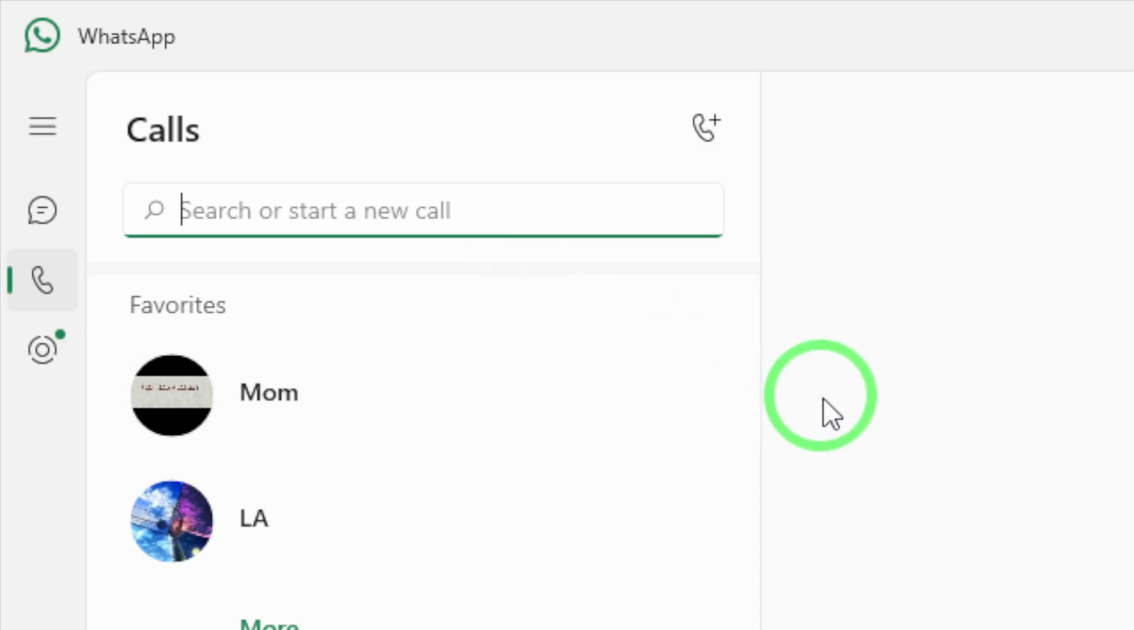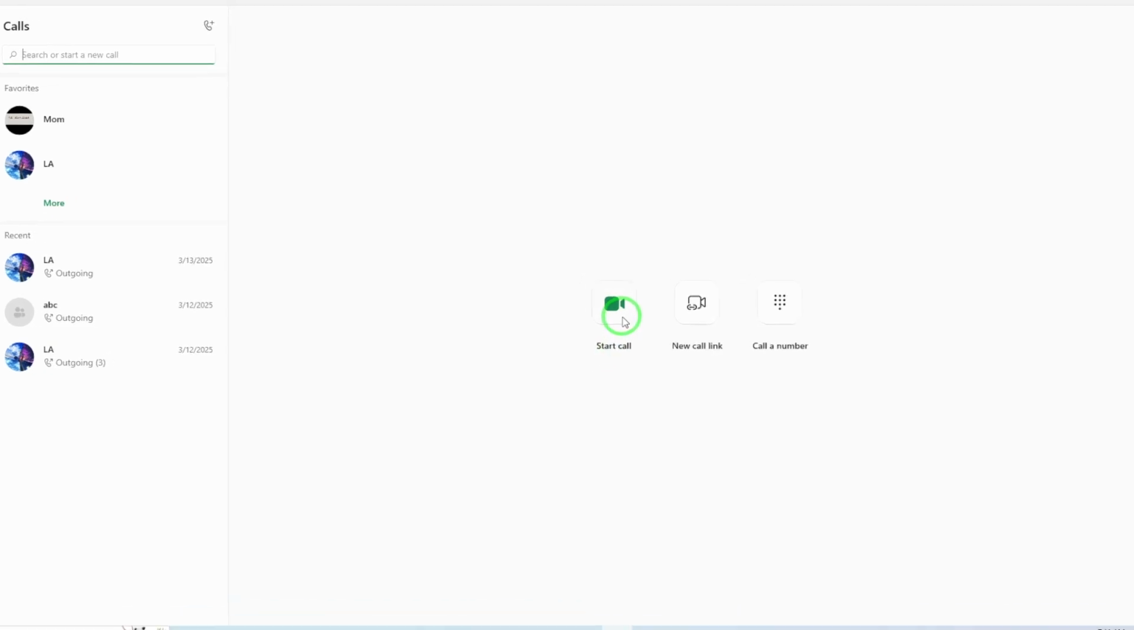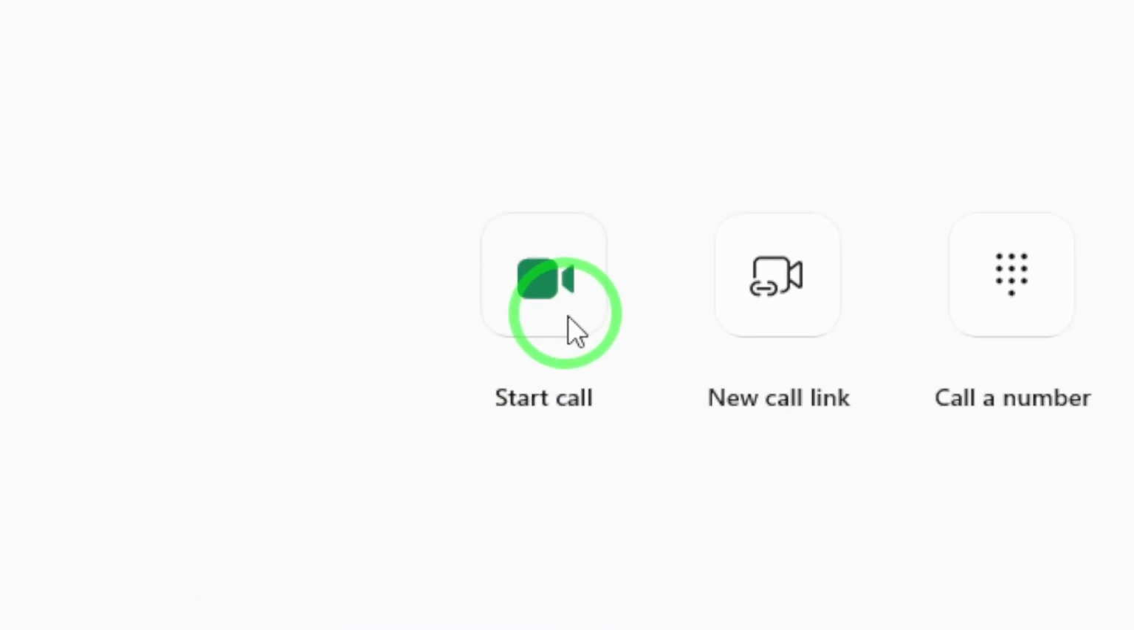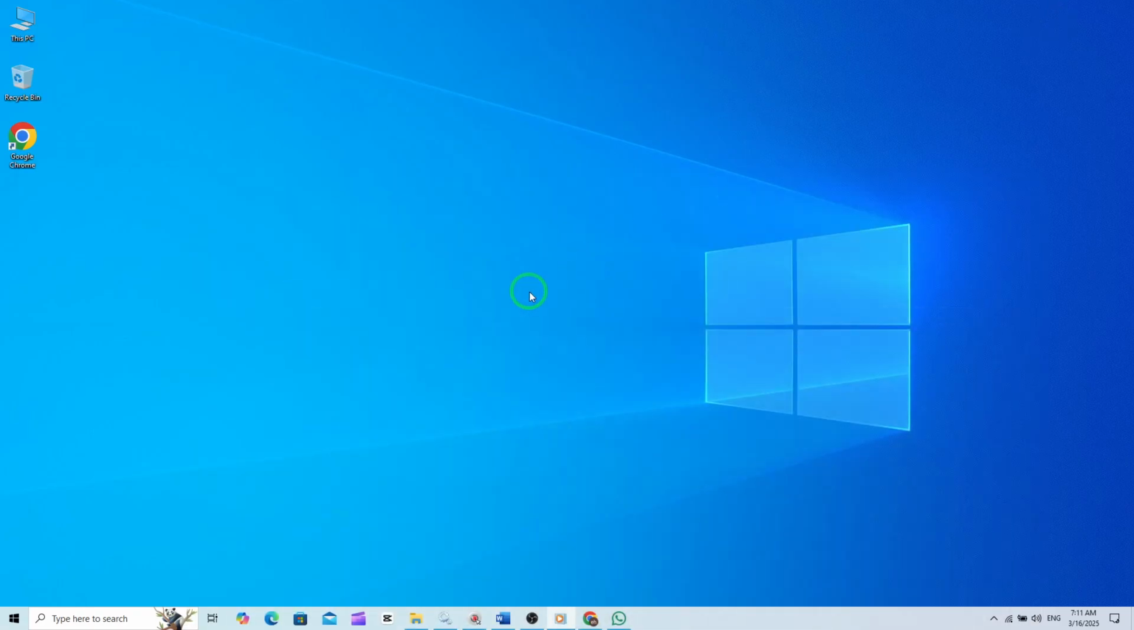3. Next, click on Start Call, then select Send Link. This option allows you to generate a unique link for your video call. 4. You'll now be prompted to choose the contacts you want to share the link with. Select them from your list. 5. Finally, click Send to share the video call link with your chosen contacts.